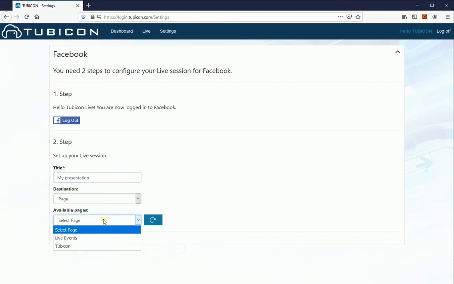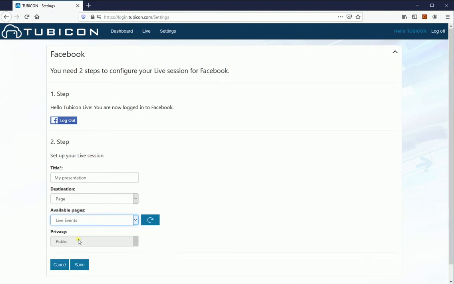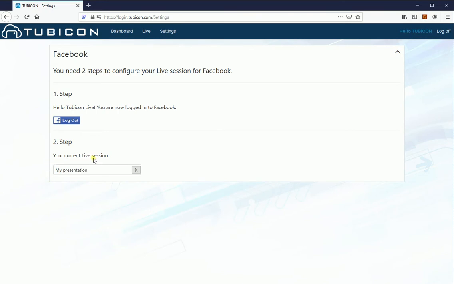From your account, you are administrator from some pages. Here you see 2 pages, one is TUBICON, one is live events. For the test I will use live events. If I press save, you see that your current live session is configured. Now this step is finalized.